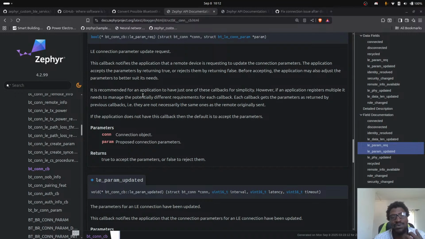Yeah, cool. So the central can send a request to update the connection parameters, and if the peripheral is comfortable with the updates, then the peripheral will do the updates and probably send a response back. It might react to that, but in the callback, we have a chance to react to those update requests, basically.